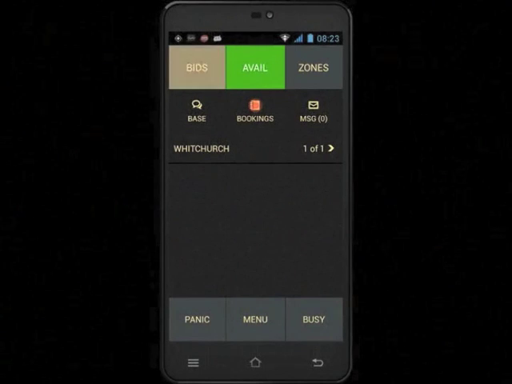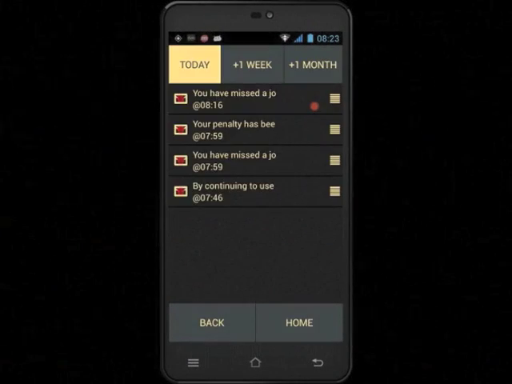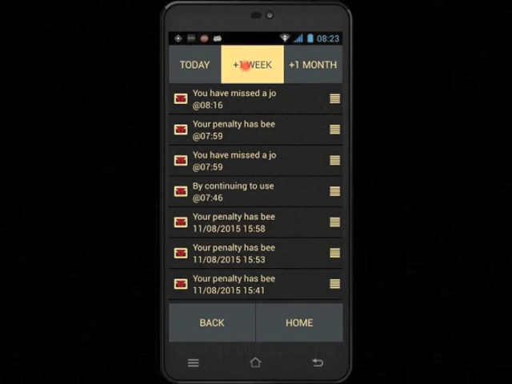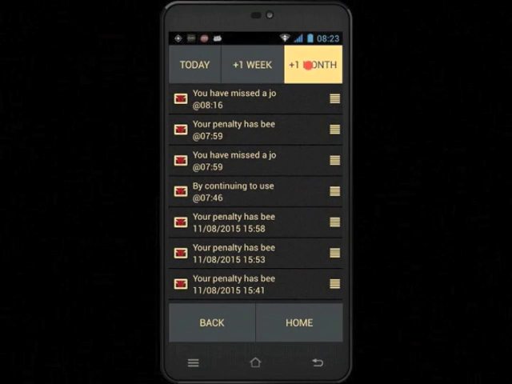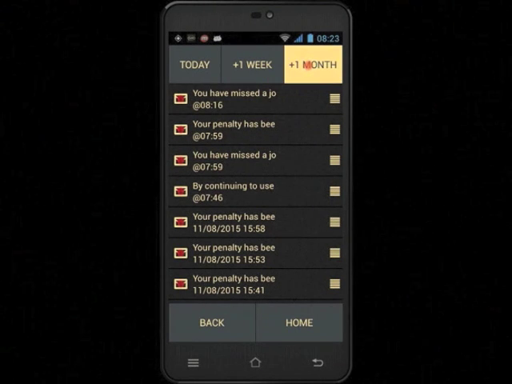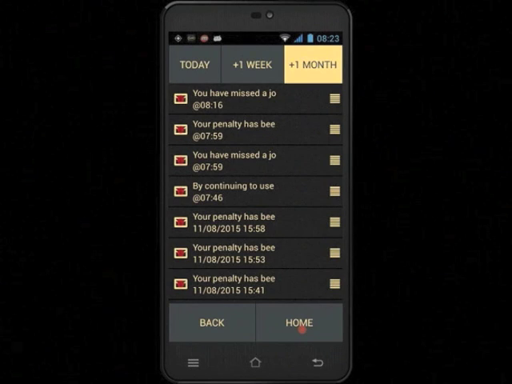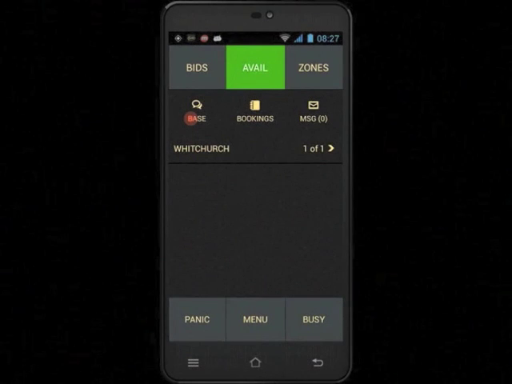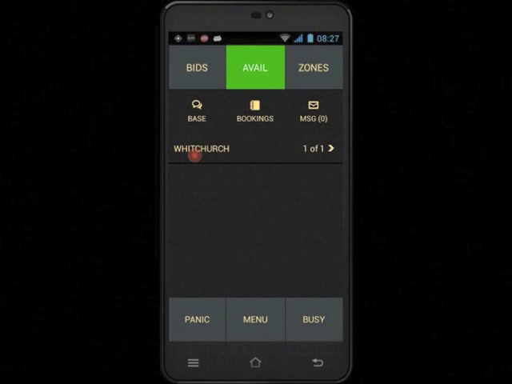Next is Messages. If you touch the envelope icon, you'll see the messages sent from the office to your PDA from today, this week, and this month. The Base button allows you to communicate with Base. We'll be looking at this in more detail later on.